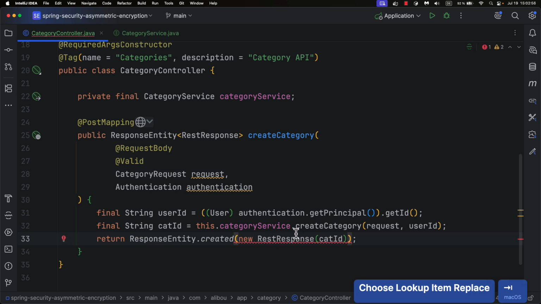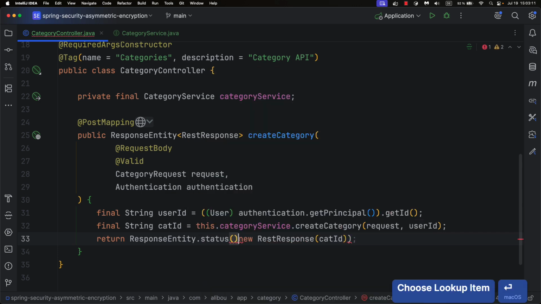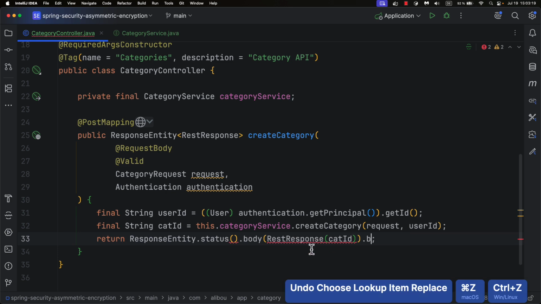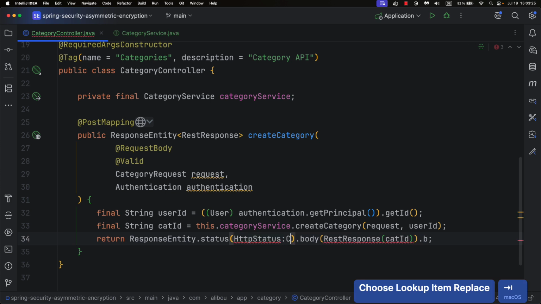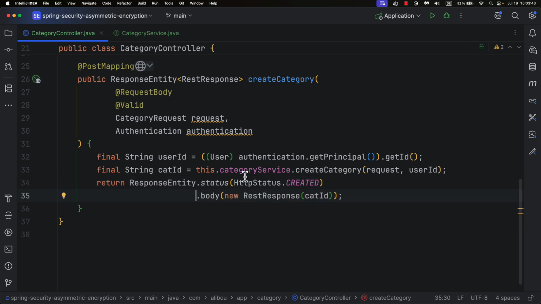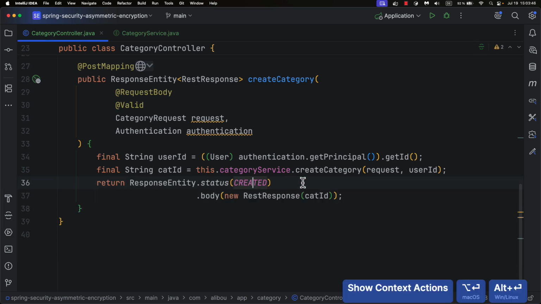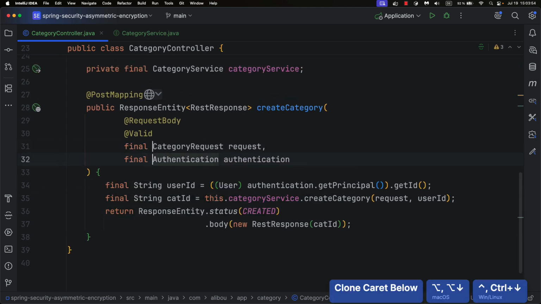and for the created we need to return the URI. But just to make it simple for now, and then I will show it to you later on, I will add the dot status in here, and then dot body, and the body will be this one, and then dot build. All right, so maybe I'm missing some parentheses. So this one first, it will be HTTP status dot created. So created, and then the body, it will be this one. And here, of course, we need the new, and that's it. All right, so we will return it with a status. So also we can do a static import in here, and we are done. So for these two attributes, let's make them final as well.